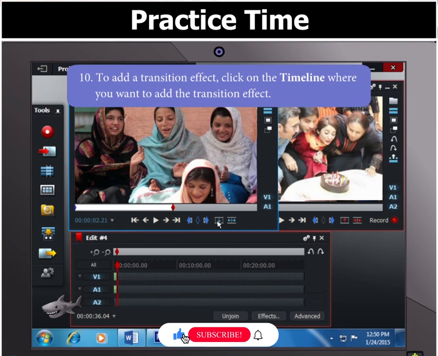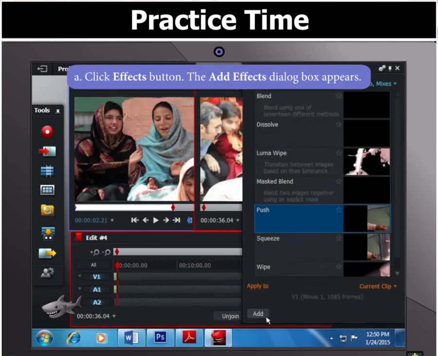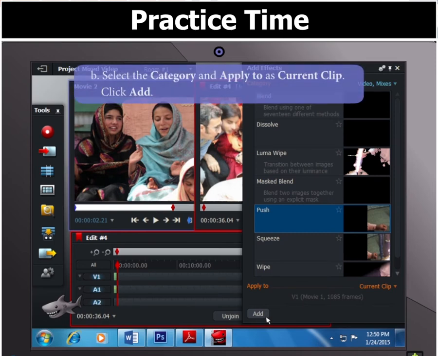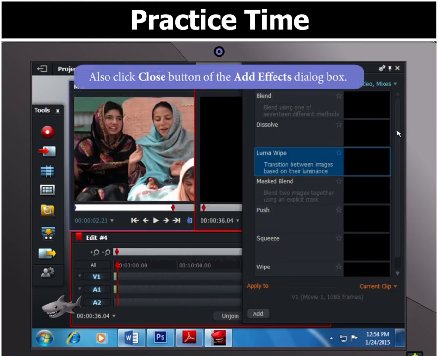Next, to add a transition effect, click on the timeline where you want to add the transition effect, then click the Effects button. Then in the Add Effects dialog box that appears, select the category and select Apply to as Current Clip. Click Add. Now another screen appears in which select the type and click Close. Also click Close button to the Add Effects dialog box.